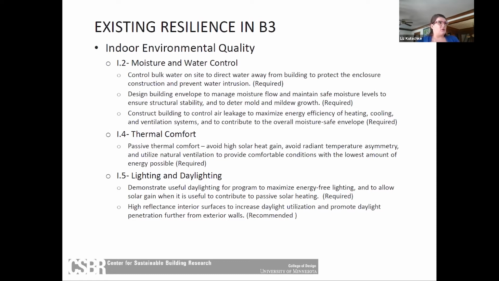In the environmental quality section, the moisture and water control guideline has a lot to do with the structural durability and resilience of the project, making sure that the construction maintains its integrity as designed throughout the project life, and that air and water are controlled in that envelope. And then the I4 thermal comfort is the one that has that additional recommended guideline for passive survivability. And that goes one step beyond passive thermal comfort. This guideline is a kind of first step towards that passive survivability measure.